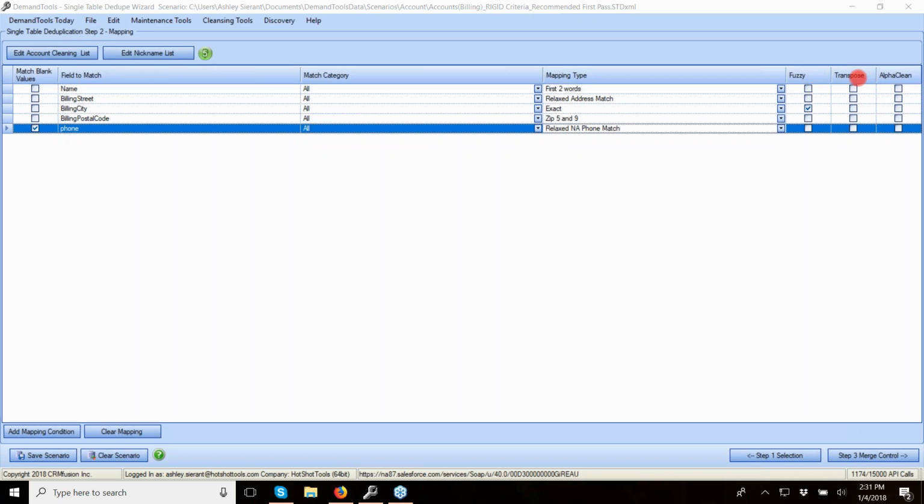Transpose looks at the words in the field, but not the order that they're in. So if you had, let's say, Salesforce Foundation versus Foundation Salesforce, same words, different order, transpose would still see those as duplicates. And then the last one here, Alpha Clean, is looking at the letters and the numbers in the field and ignoring any other characters that might be floating around. So if you have question marks or apostrophes, those will be scrubbed off and ignored.